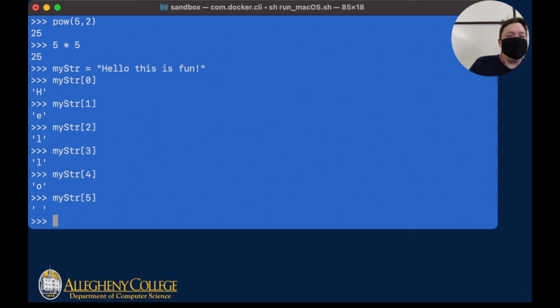Well, this is really what I wanted to mention today: in Python, you start counting from 0, not from 1.